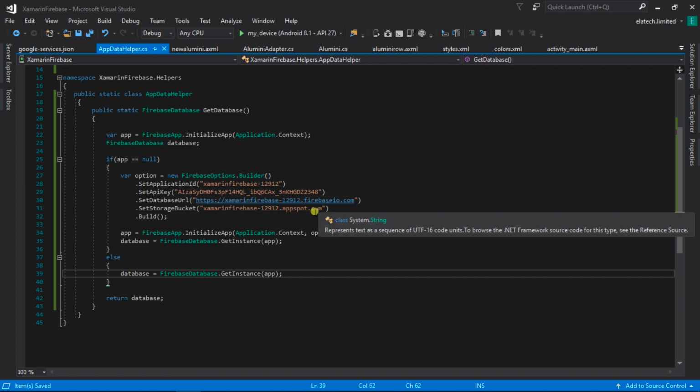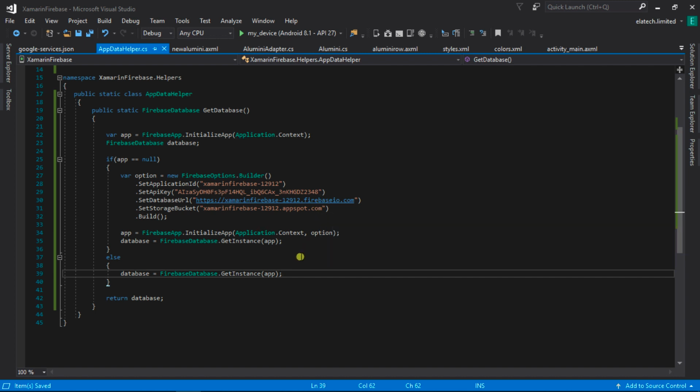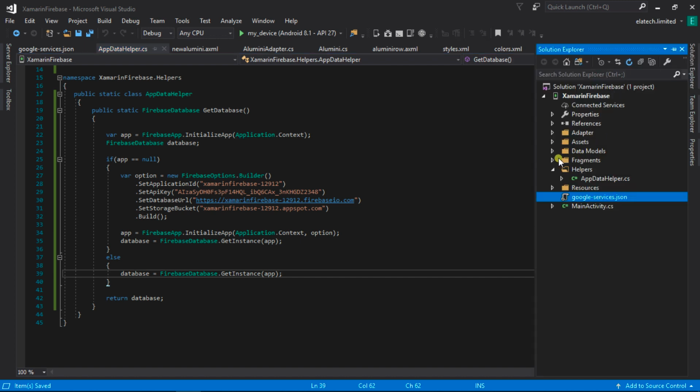So the next thing we need to do will be to go to our dialog fragment and save the user input to Firebase database. So I'm going to go to our dialog fragment.